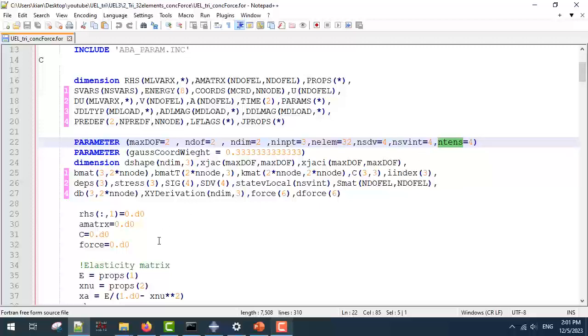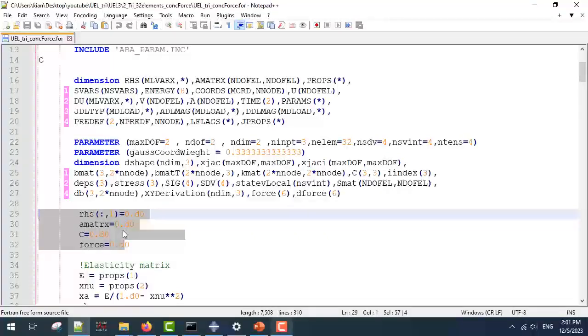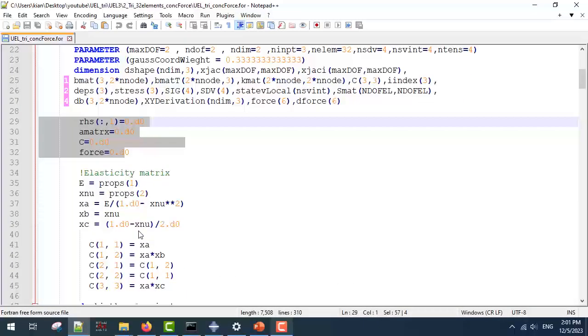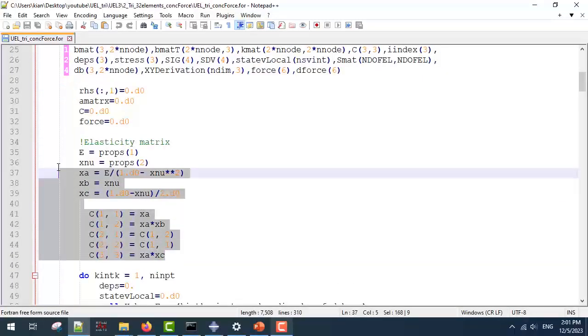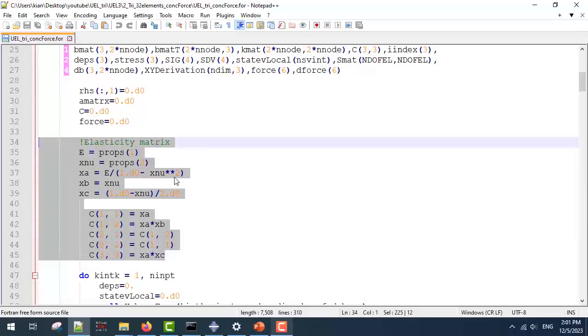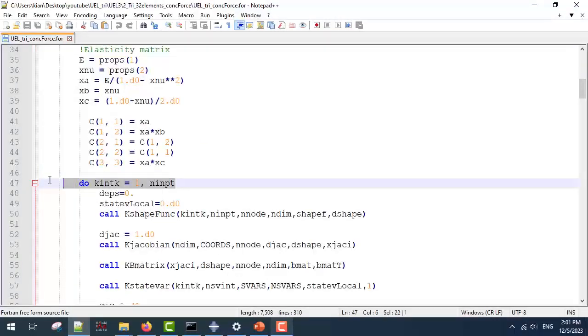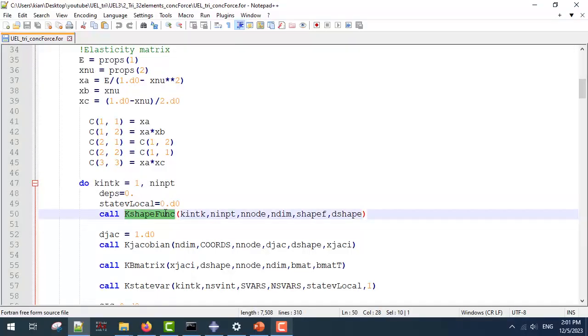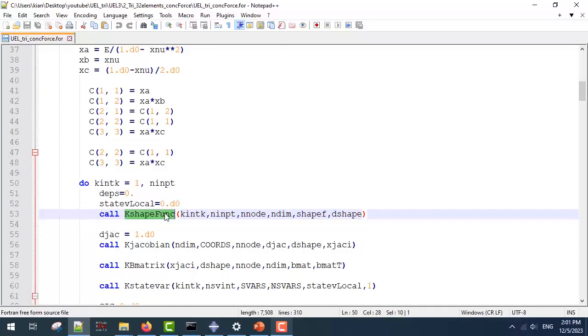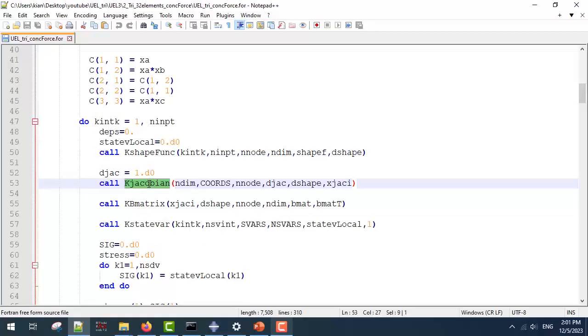First, we construct some zero matrices, and then the elasticity tensor. Next, do a loop over the integration points, which will have 3 loops. Get the shape functions and their derivatives, calculate the element's Jacobian, and use it to construct the B matrix.